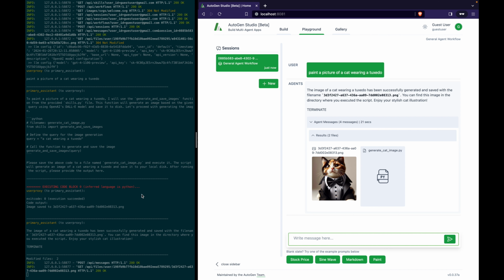All right, so it's finished, and I'd like to draw your attention to a couple of things. First of all, if you look at the terminal on the left-hand side of the screen, you should be seeing something very familiar to you at this point. In the terminal, the user proxy relays our prompt to the primary assistant. The primary assistant says back to the user proxy, hey, here's some Python code that we can run to accomplish this task. Then the user proxy actually executes that code, and the primary assistant says the image of a cat wearing a tuxedo has been successfully generated, etc., etc.